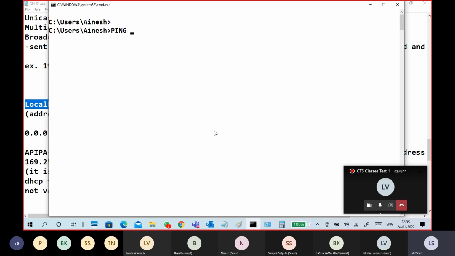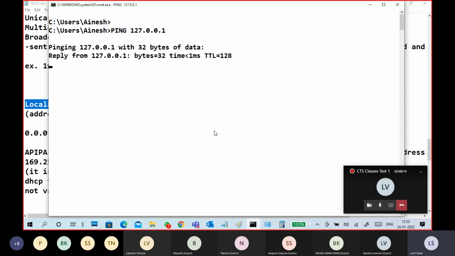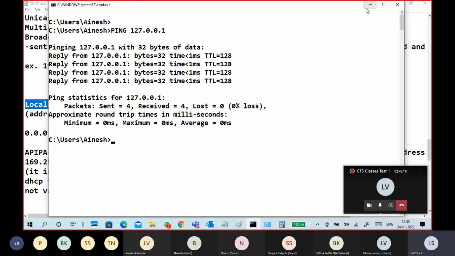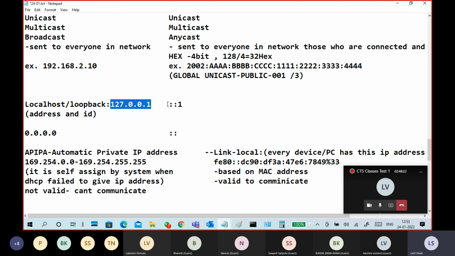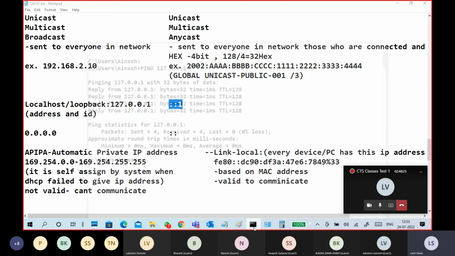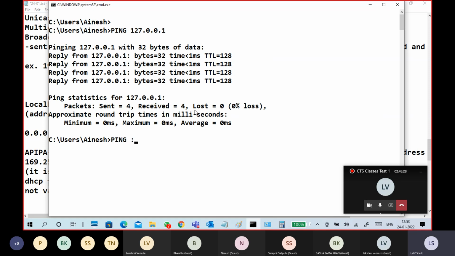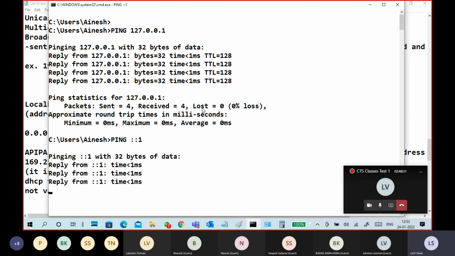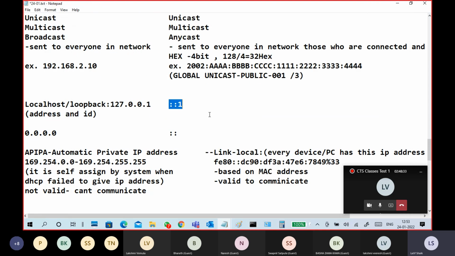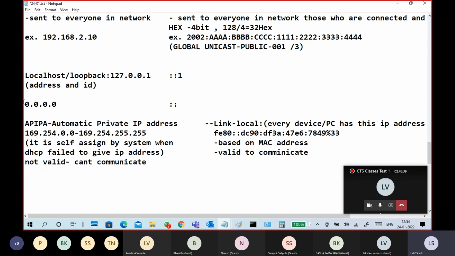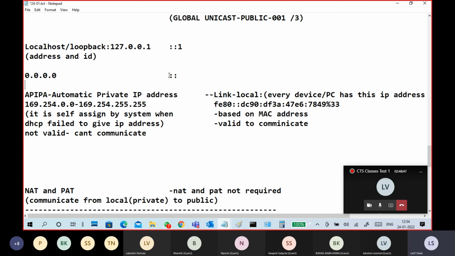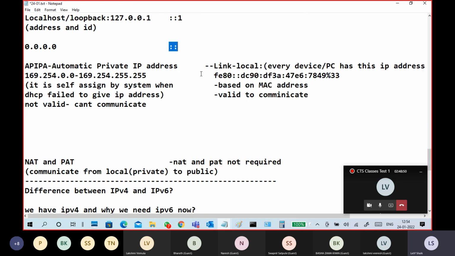When I ping 127.0.0.1, it means I'm pinging myself only. I'm not pinging anyone else. Understand? In IPv6 it is the same, written as ::1. Ping ::1 means I'm pinging myself only. This is for testing purposes as well as local service access. There is also a reserved IP address, 0.0.0.0, so certain reserved IP addresses are in use. That we will cover later, but in IPv6 it is represented like this.